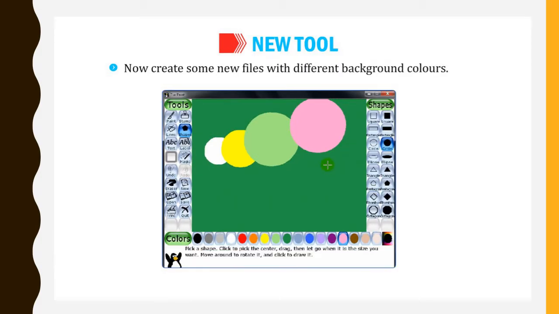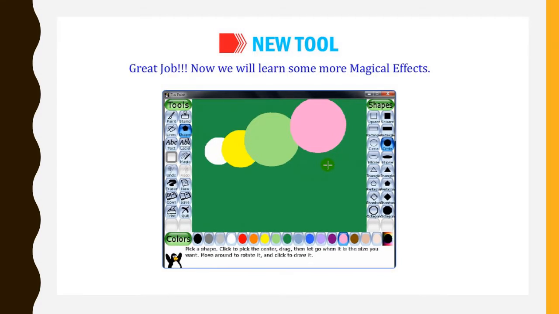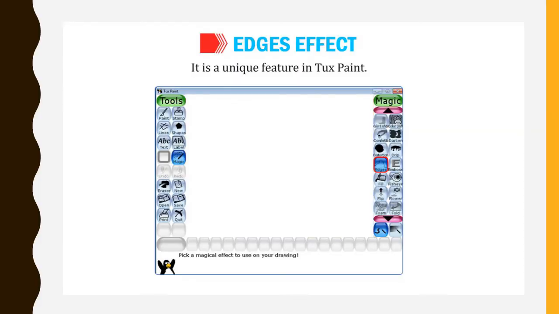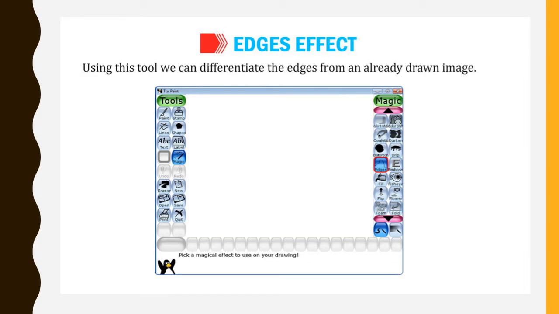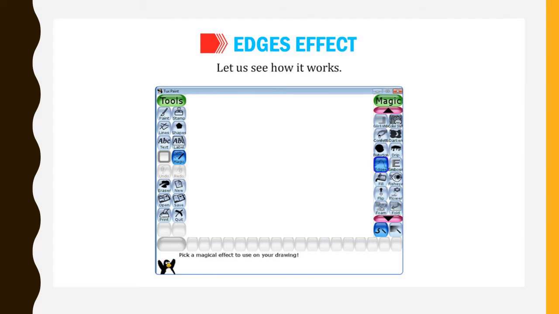Now create some new files with different background colors. Great job! Now we will learn some more magical effects. Next is Edges effect. It is a unique feature in Tux Paint. Using this tool, we can differentiate the edges from an already drawn image.